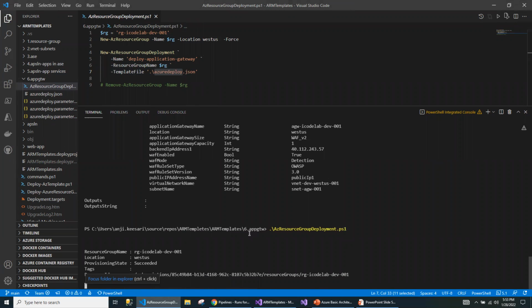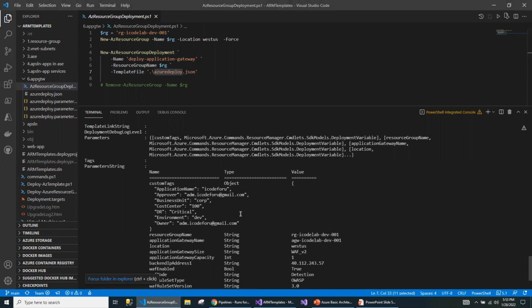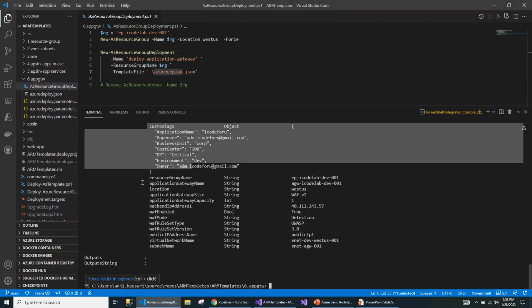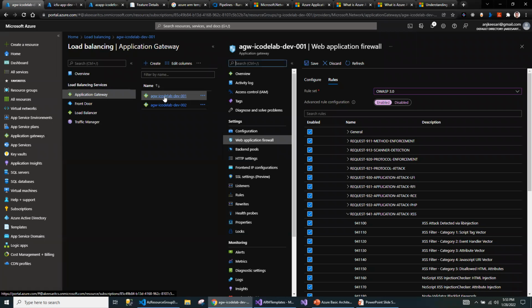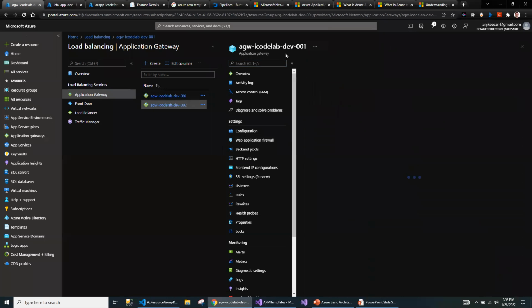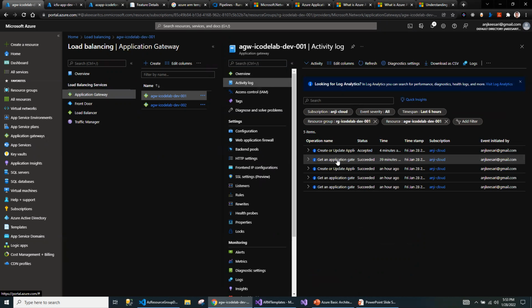I'm rerunning the same script again to make sure the latest details are updated. It is quicker because this is the second time I'm running it and the resource is already created. This is the tagging information, and these are the resource details, which are overridden in the Azure portal. If I go back, I should be able to see the latest deployment in the activity logs: 4 minutes ago, 1 hour ago. These are the different changes that happened on the application gateway.